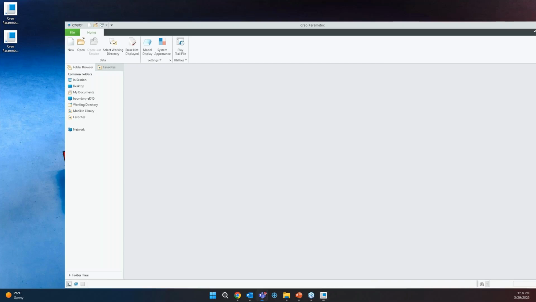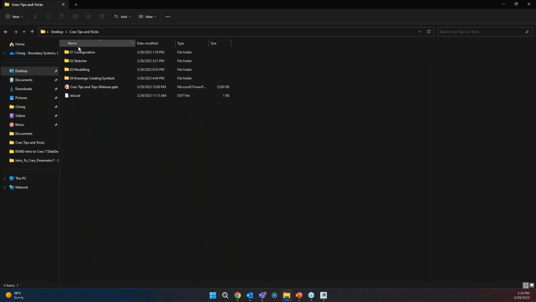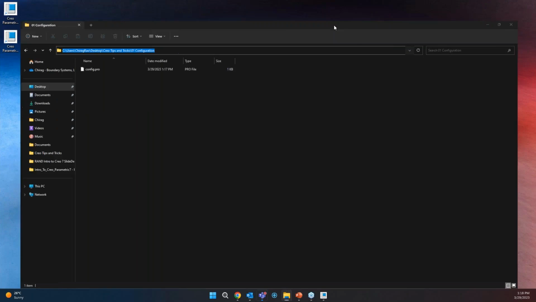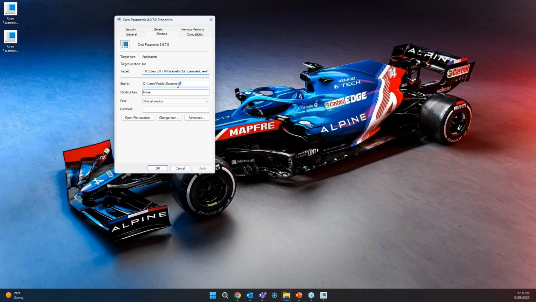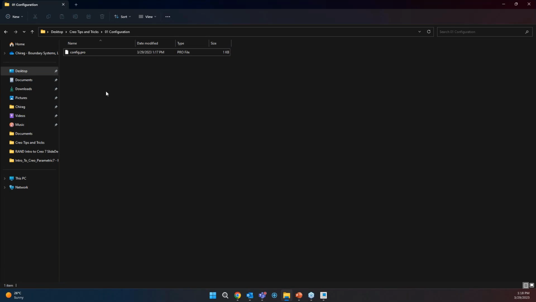So the way I do this is simple, right? I'll go to my desktop where I've saved this configuration. I copy this link, and then I go ahead and hit properties on my shortcut here. And then instead of using the start in folder, which is the default public documents, I go ahead and use this start in folder. When I say apply and continue, the next time, whenever I open Creo Parametric, it basically routes to this config.pro which I have just exported and saved.